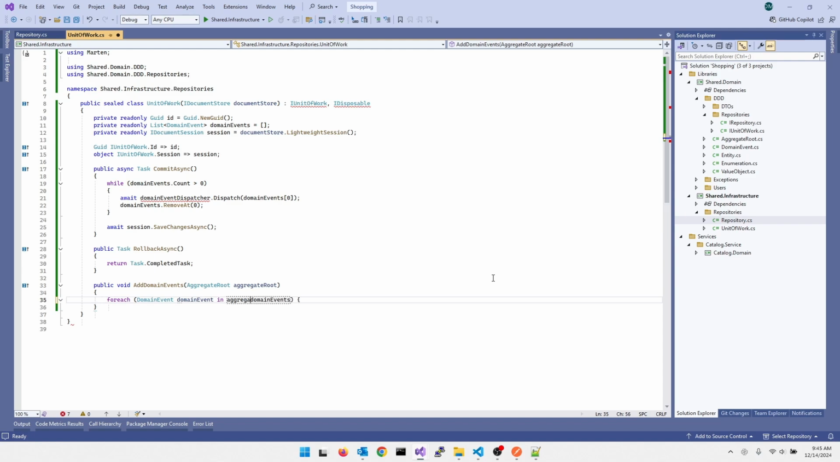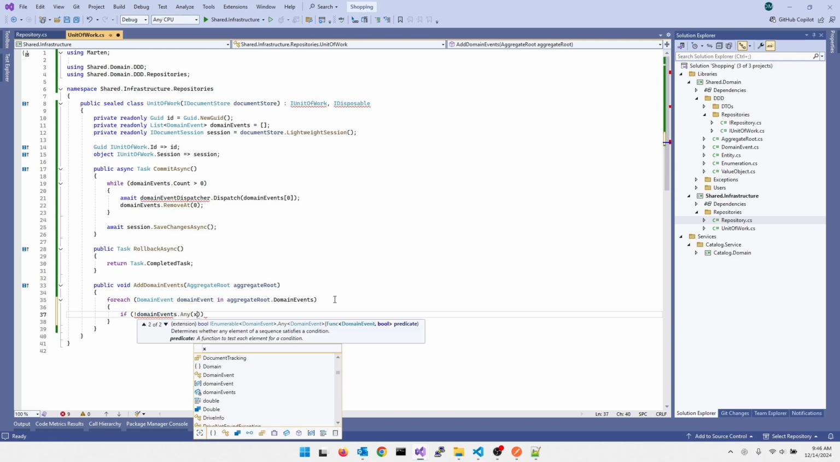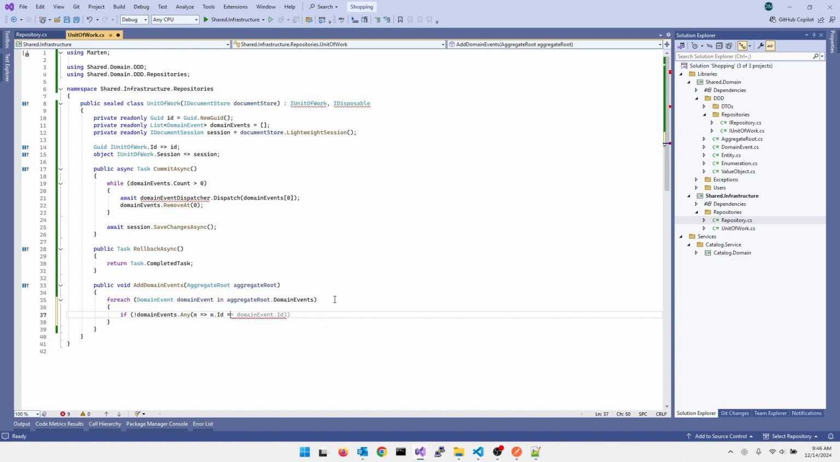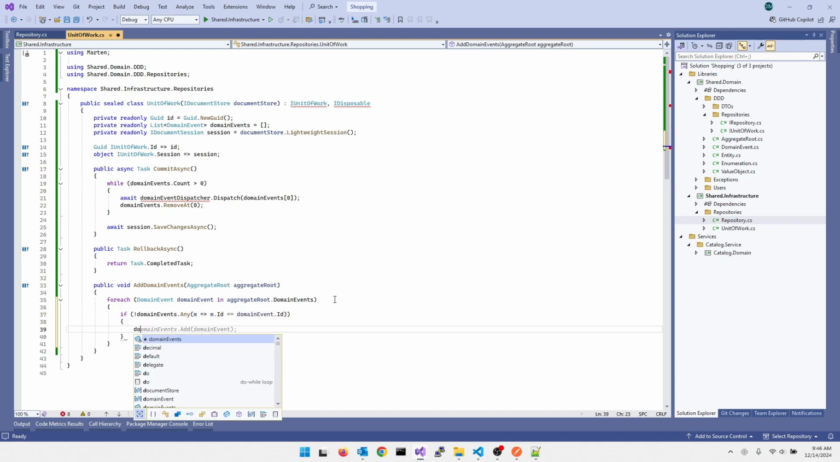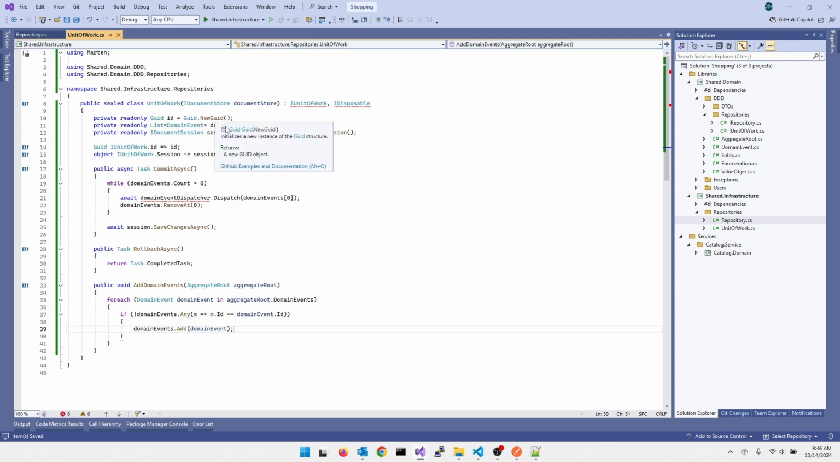So fix some IntelliSense here. All right, so for each of those, if we don't already have the domain event, we want to add it. So again, this method is just simply looping over the domain events of the aggregate root and adding it to our internal aggregated list of all domain events that we need to issue.